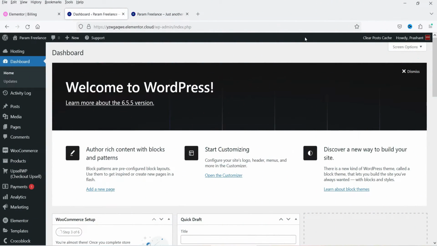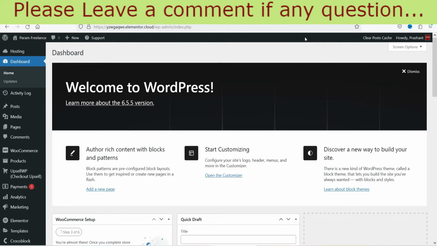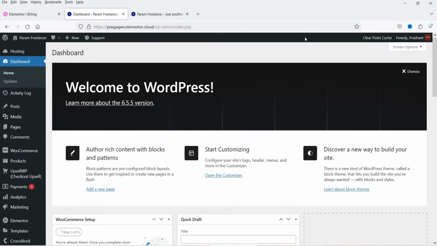So here I'm logged into the dashboard of the WordPress website and I'm using Elementor and Elementor Pro plugin on this website. This is a demo website created on Elementor hosting services. I have already published a detailed video on how to use the Elementor hosting services, in which you will get access to Elementor Pro plugin and you will get all the updates on Elementor and Elementor Pro plugin. If you want to watch that video, I'll give you the link in the description box.